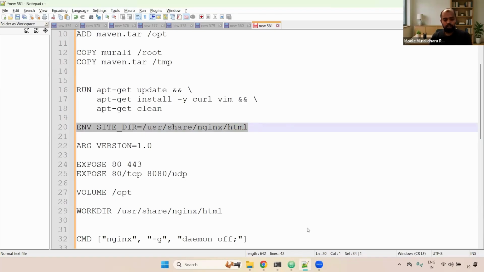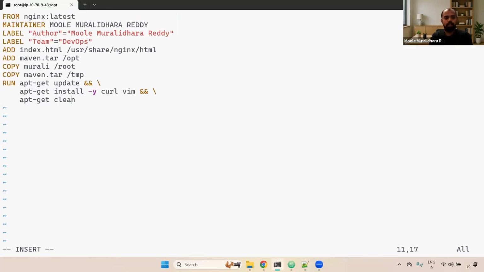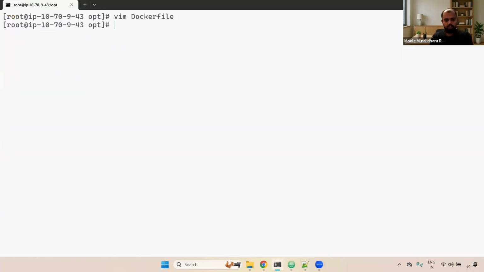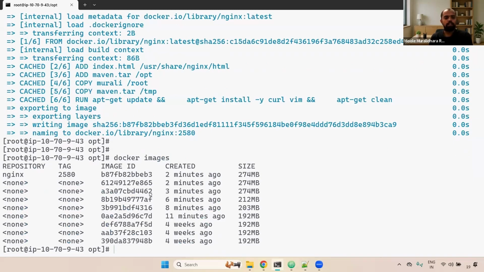Now you can go here, vim Dockerfile. Now go to insert mode, enter. Now I'm giving env here. Now you can go here, save it. Docker build dot hyphen t nginx colon 250. Whenever you build that image, during that time a new image is created. Now you can go ahead and check it, Docker images. If you see here, the new image, 2 minutes.